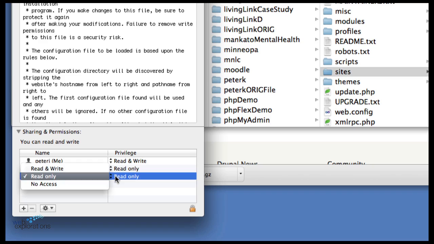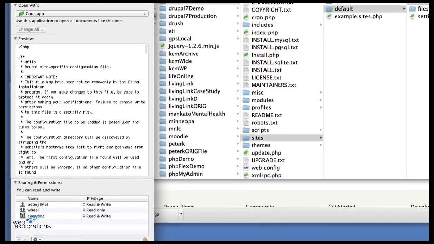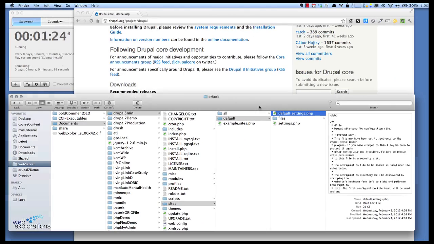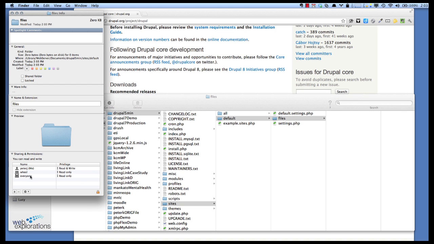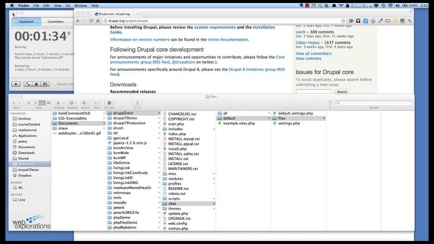Now I'm going to go down and I'm going to change the permissions on this to read-write. I'll show that to you in a minute. There I'm also adding a folder called Files, and there I changed my everyone to read-write. So I've done the same thing for both.